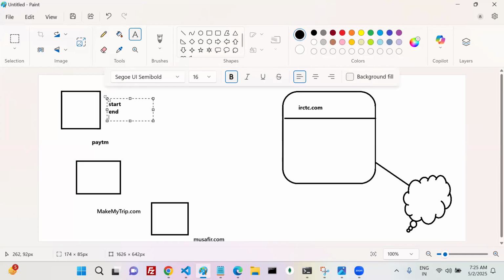Okay. Destination. The next one is like date. Some information they are going to ask. The same information with a different user interface. The look and feel may be changed. In makemytrip.com also they ask. In Musafir also they are going to ask, right?